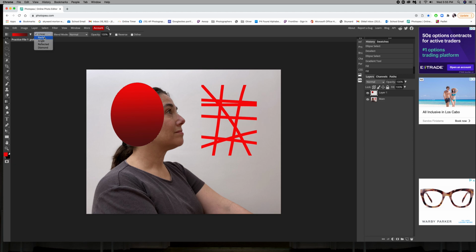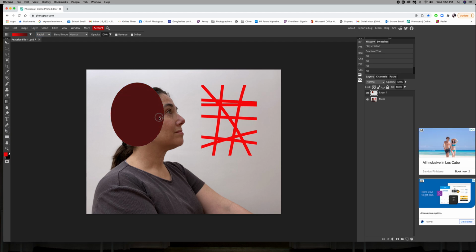We can go to the radial gradient. And then I can click and drag from the center here to make it look like some kind of a sphere. Okay, there we go. One more time. All right, so that looks pretty good. So next I'm going to deselect.